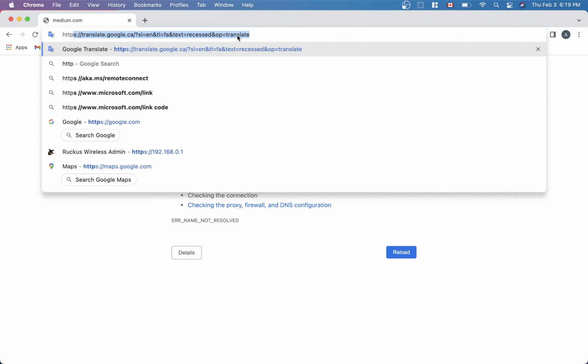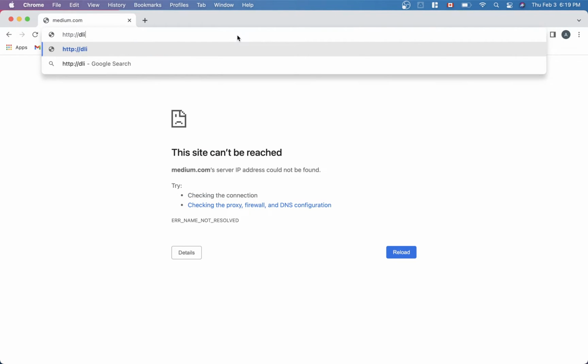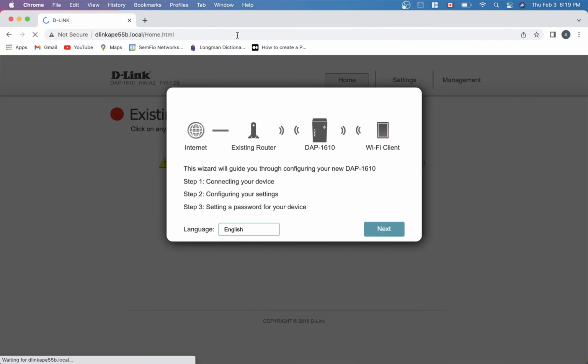So I would say HTTP, probably there's no HTTPS. D-Link AP, what was that AP? I think E, I'm not sure, 55B, E55B, and then probably local. Hopefully it works. Yep, cool, we have it. Now we are connected to it.